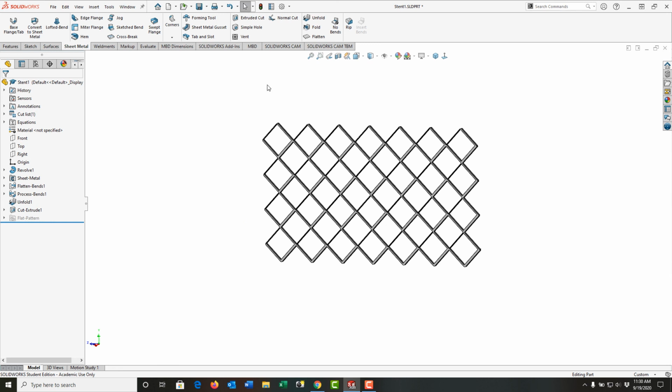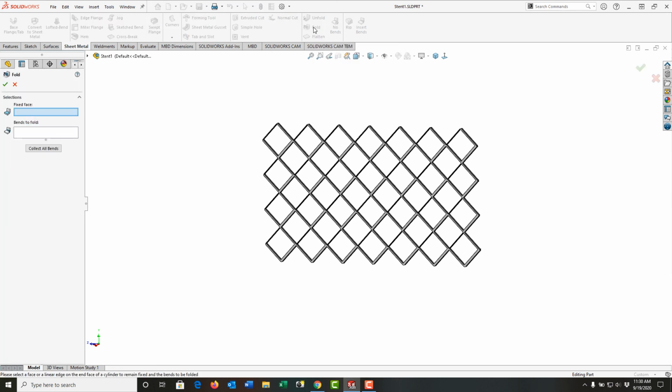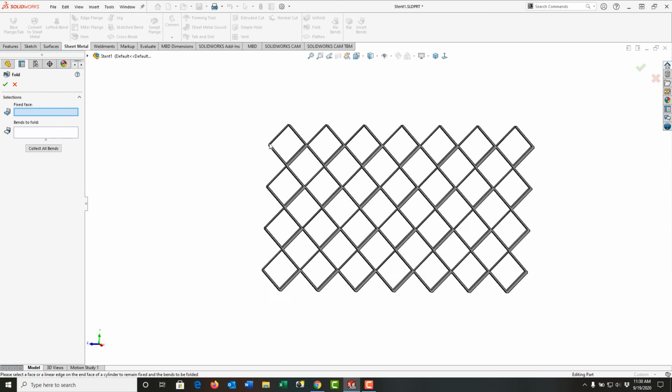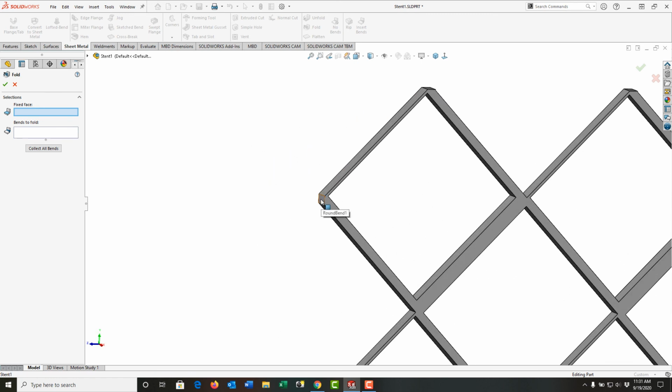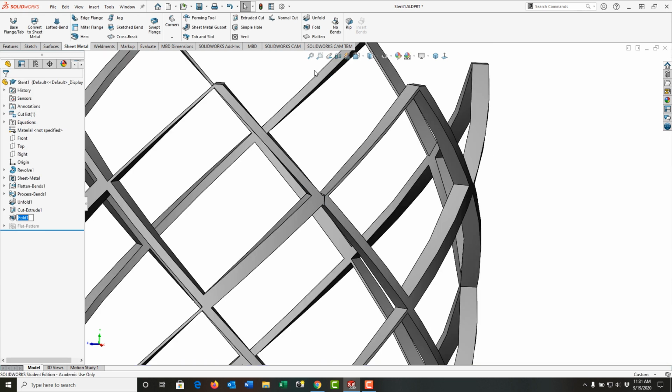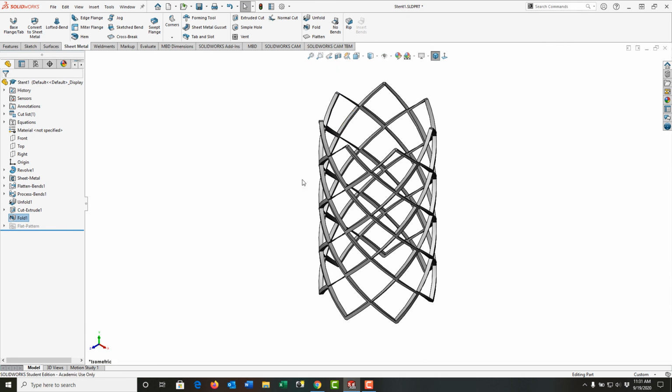Then to complete my stint, I want to fold it back up. So I'm going to select Fold. I'll have to select the fixed face again. And as my fixed face, I'm going to rotate around a bit and zoom in. And I'll select this face, or this edge, as the fixed face. I'll tell it to collect all the bends, and I'll say OK. I'll look at it isometrically, and I've created my stint. So I'll save my work.